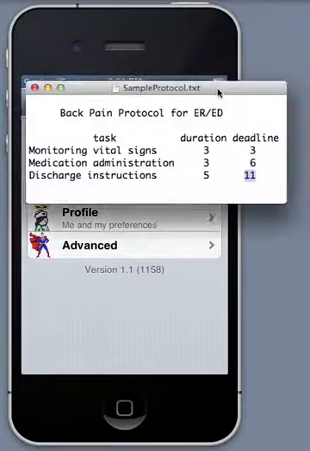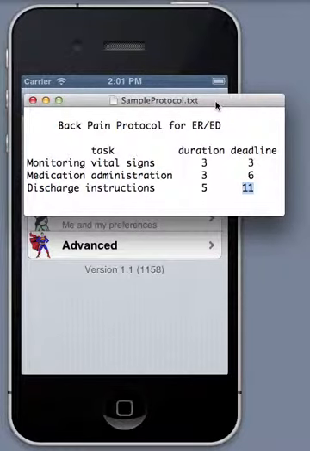It's a protocol that you might conduct if a patient presents in your emergency room with back pain. This protocol has only 3 tasks in it. It's an easy one, but it demonstrates the procedure. The first task that we've identified is you want to take your patient's vital signs.